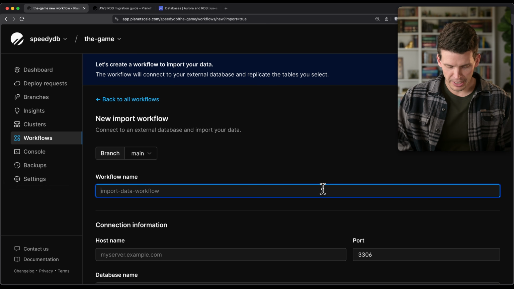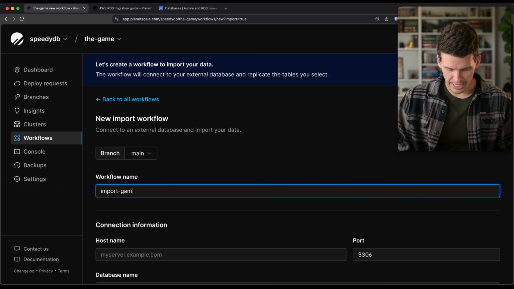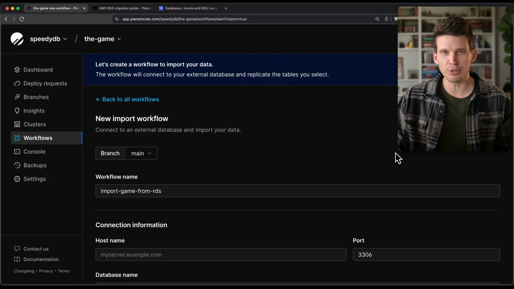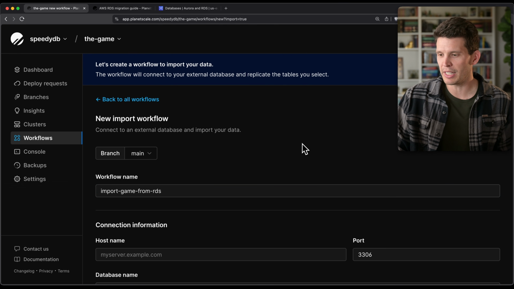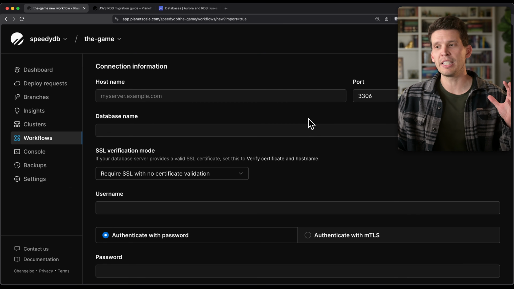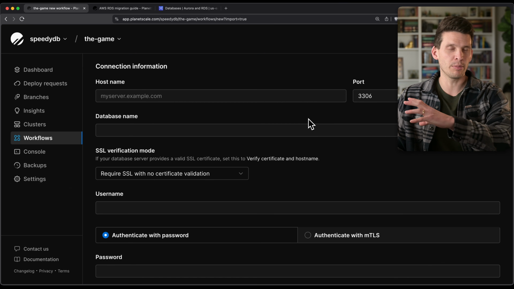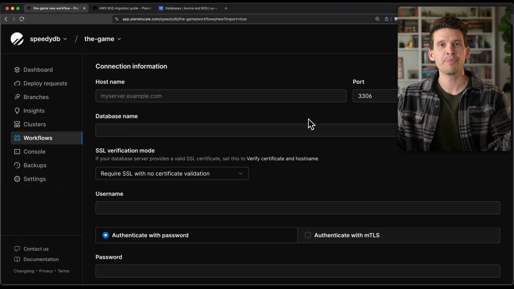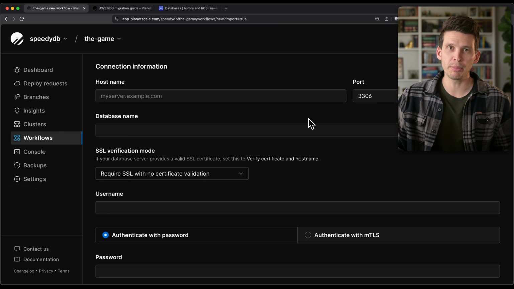I'll start by just giving it a name. So import game from RDS. So this example that I'm going to do is a tiny little database that I have in Amazon RDS. And then I need to give it a bunch of information about how to connect to that database so it can start pulling data from the source to the target PlanetScale database.